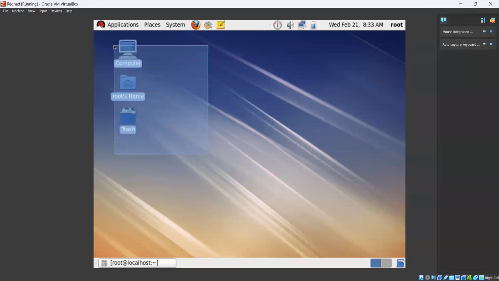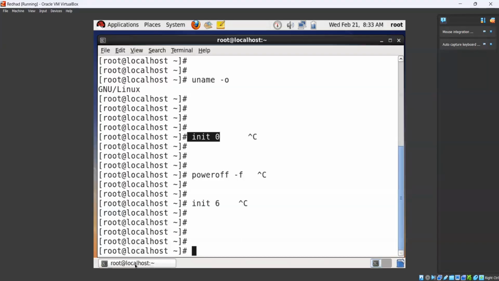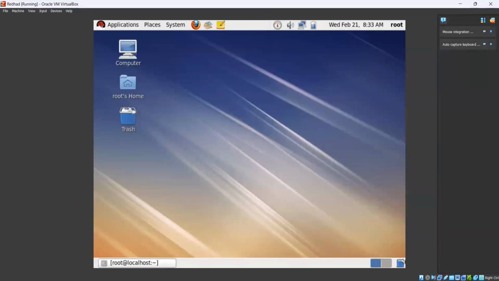Here, if you come to the workspace, you have three icons: computer, root home, and trash. If you come down, you can see the bottom panel, where you can see the one terminal I'm using. In this corner you can see the trash. After that, can you see the workspace here? What is a workspace? It launches a fresh desktop for you to access the operating system. For example, the one highlighted with the blue color is the one I'm using now.